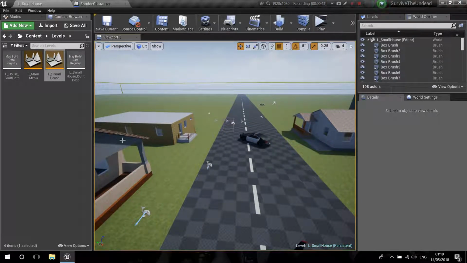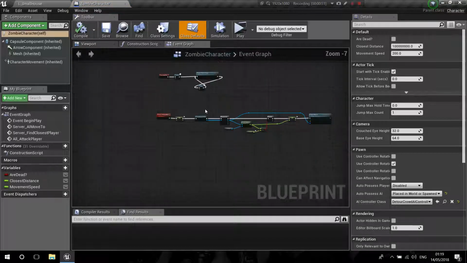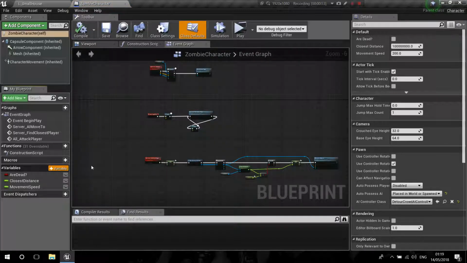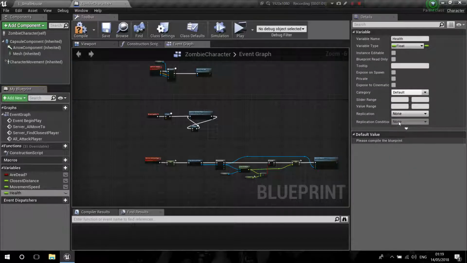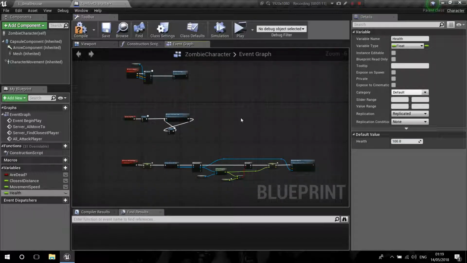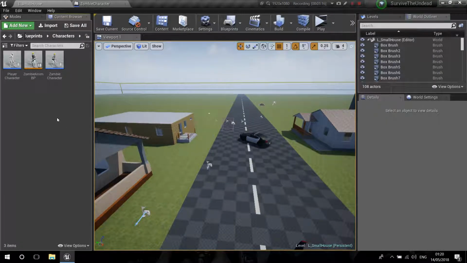So I'm going to start by going inside our zombie character, that's in Blueprints, Characters, Zombie Character. I'm just going to create a new variable called health, make that a float and make sure it's replicated. I'm going to set a default of 100, and we may change this value later on if we have special zombies, but for now 100 is pretty fine. Actually, I'm so stupid.